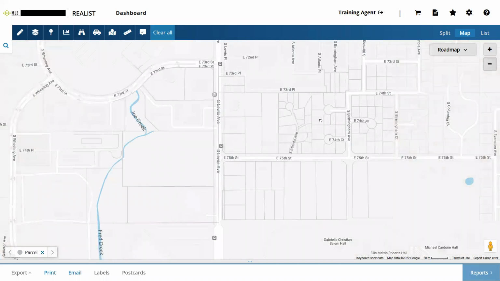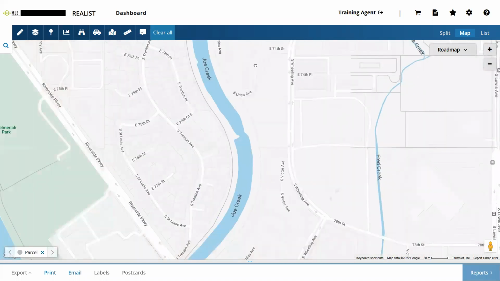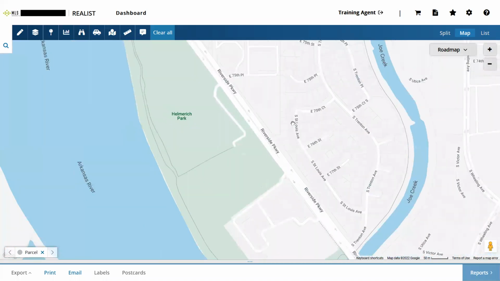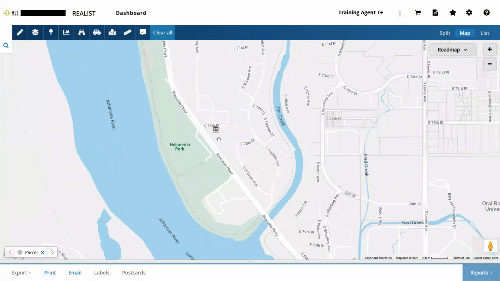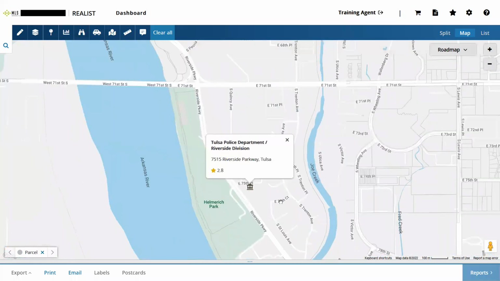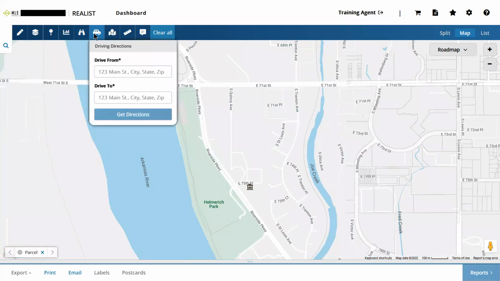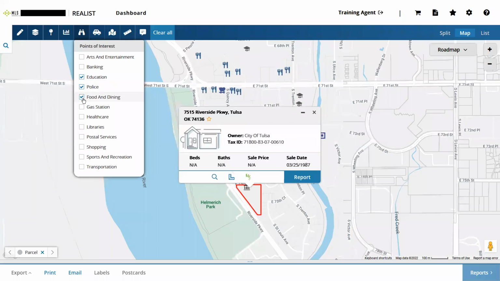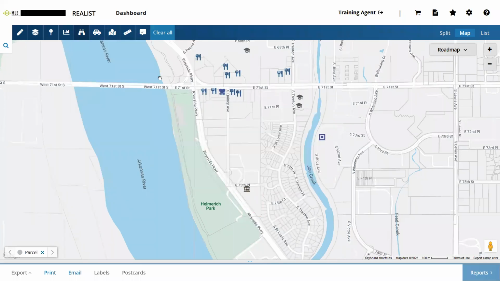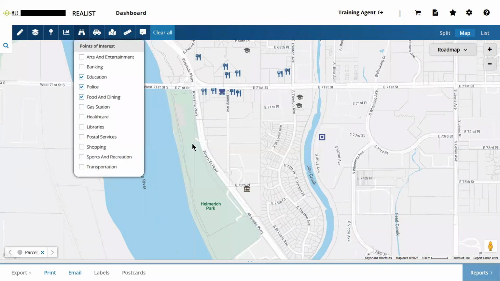Now, in this case, I'm going to zoom us over to the Riverside area. So right along Riverside here is a police station. So if they ever needed to see that, they could actually see where the nearest police station is or where the nearest education is. So that's going to add schools, food and dining, so they can see where there's restaurants, which, as you guys probably know, plenty of stuff here on 71st. It's just going to start filling up the map.